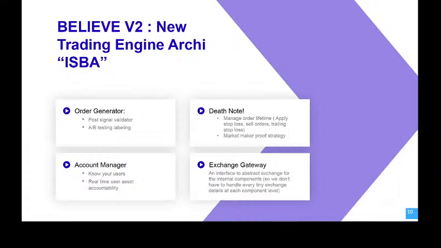So all the information that you will need to know about your situation will be sent to you from the account manager. Then we have what we call the death note. Basically, every order inside our trading engine, let's call it SAIXVE, has a life cycle, from the start until the end.